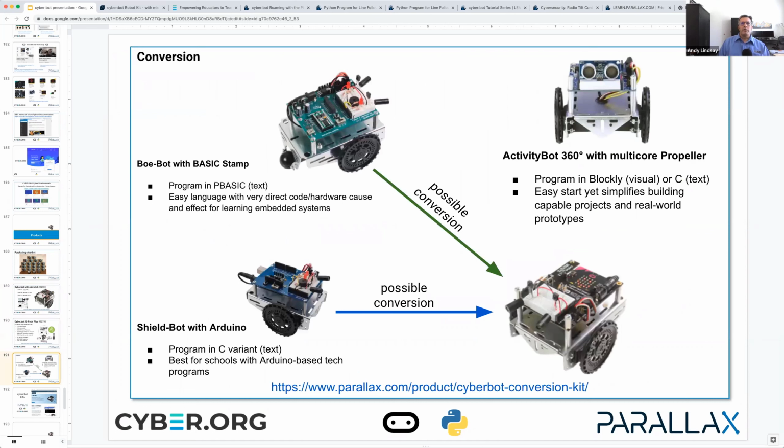If you already have a Bobot robot or an Arduino Shield bot, there are ways to convert those to a Cyberbot robot, especially with the Arduino robot. I usually just disconnect the blue board that holds the Arduino on it and connect the black board and its 4 screws and 2 servo cables, and then you're off and running.